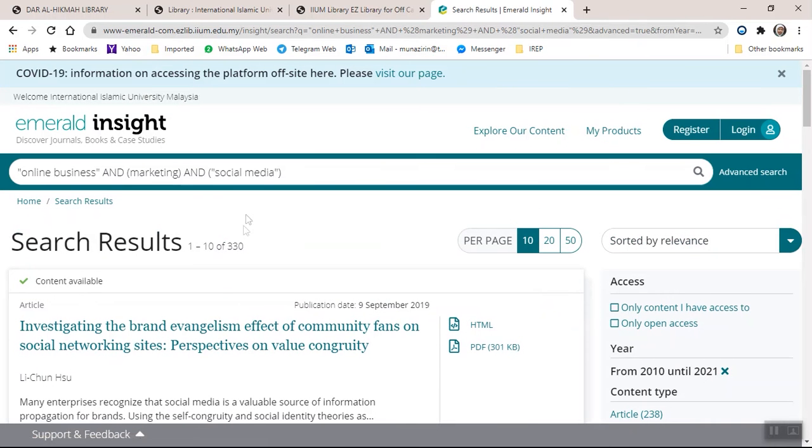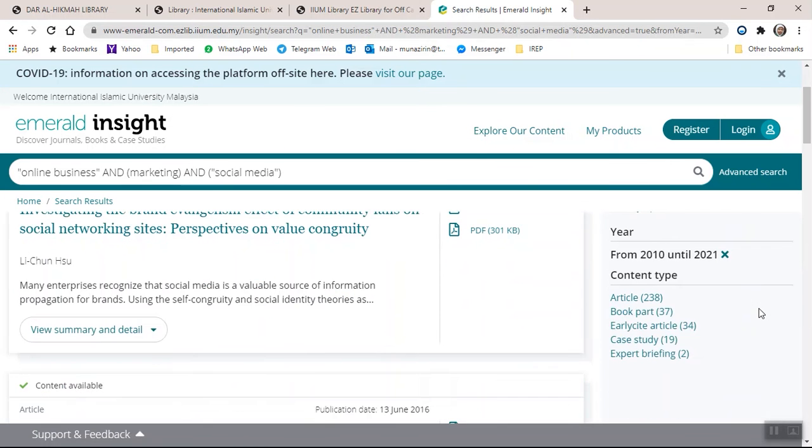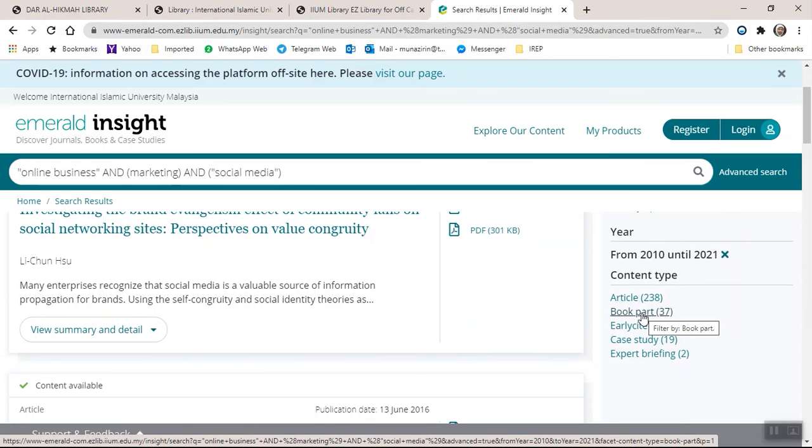Okay, so from the search tips I entered, I got 330 results. Go to the right side so you can again choose your contents, the article materials type. For example, you are looking for the book part. Book part here is the book chapter. So you can choose any type that you are interested with.